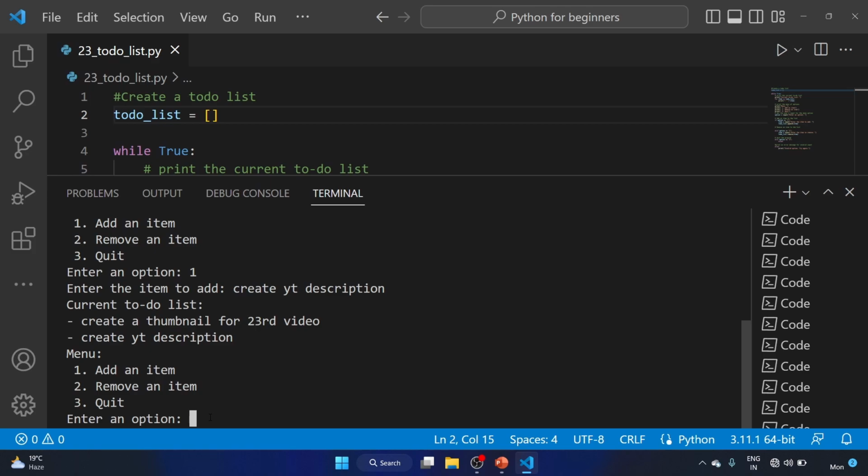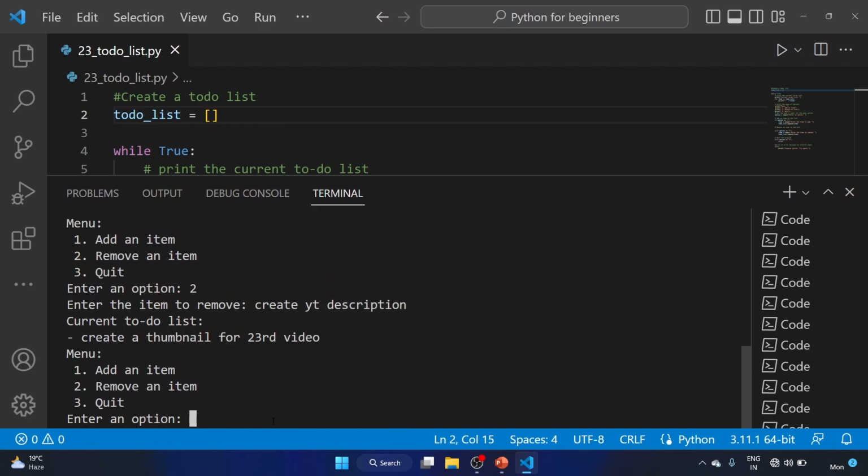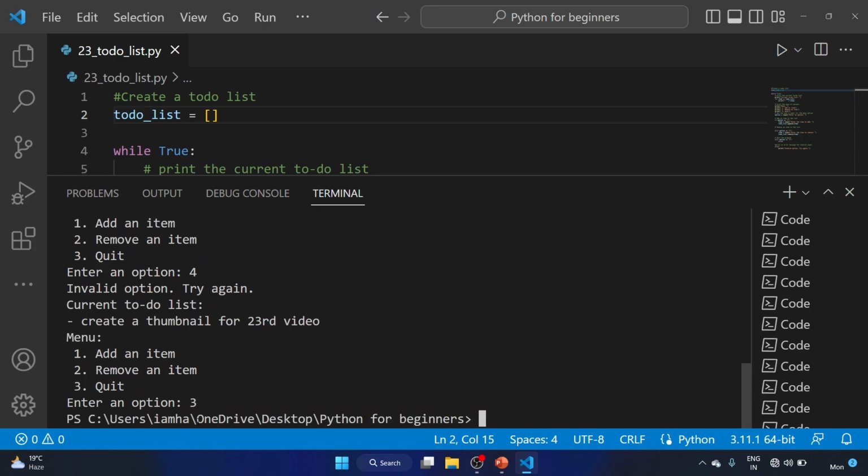Okay, so now we are gonna remove an item, so we'll press 2, enter the item to remove, so we'll use create YT, that is YouTube description. Okay, now it is removed from the list, that is great. Let's write 4. Okay, invalid option, try again, it is working. That is our last condition, the else condition. Now we have to check our third option, that is quit. Let's write 3, and yes, it is working. We are out of the loop.